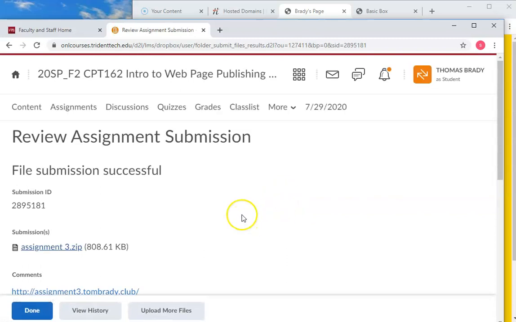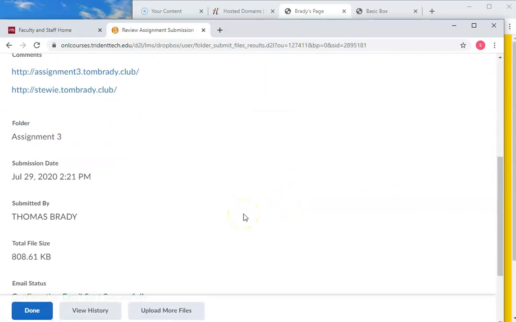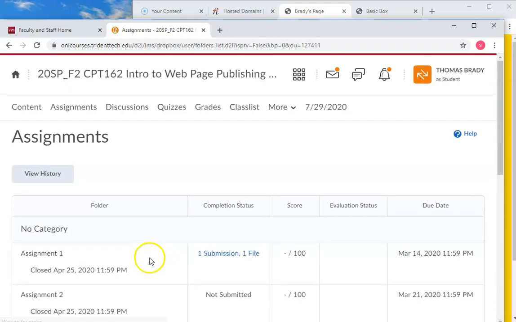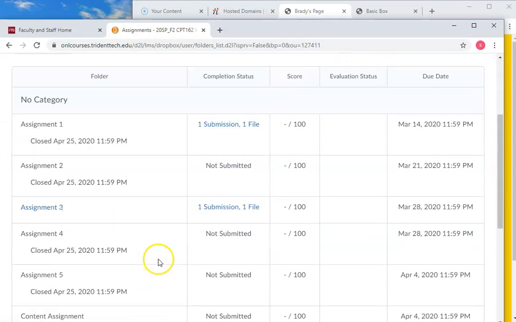And as you see, I haven't really submitted it yet. It shows that it's been not submitted. I have to hit done. When I hit done, now we're done. Now it's been submitted. I don't know why they have that extra done at the end, but it's important that when you come back here, you can see file submitted, and that's that zip file.